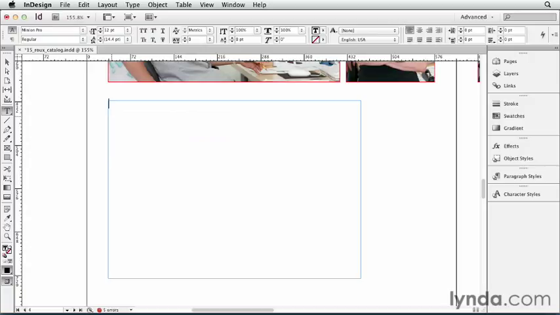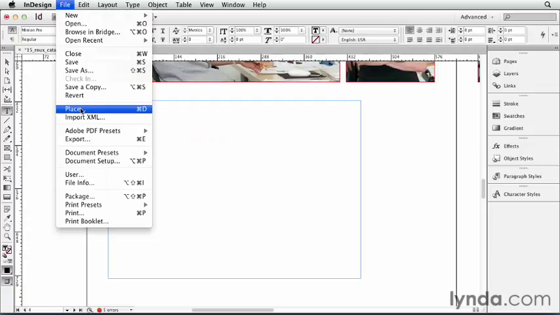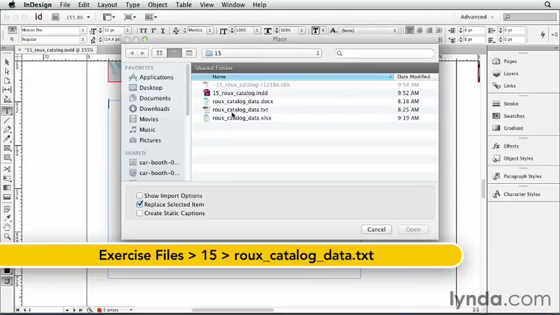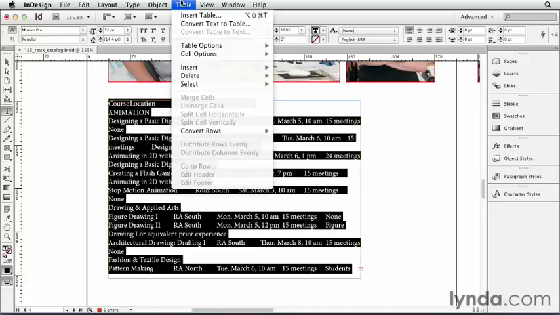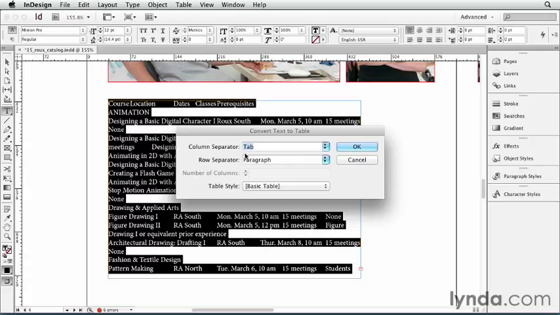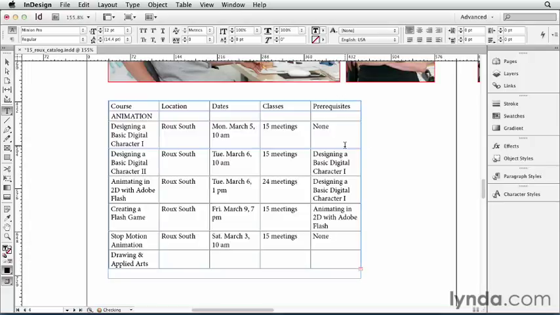Now let's bring in some data. I'll go to the File menu, choose Place, and from my Exercise folder, I'm going to grab this rucatalogdata.txt file. I click Open, and in comes all the data from this text file. That's definitely not pretty, so let's turn it into a table. I'm going to select all the text by pressing Command or Control A, going to the Table menu, and choosing Convert Text to Table. InDesign is going to ask me what's in between each row and column. In this case, the columns are broken down by tabs and the rows by paragraphs. So I'll go ahead and leave this as its default setting and click OK.